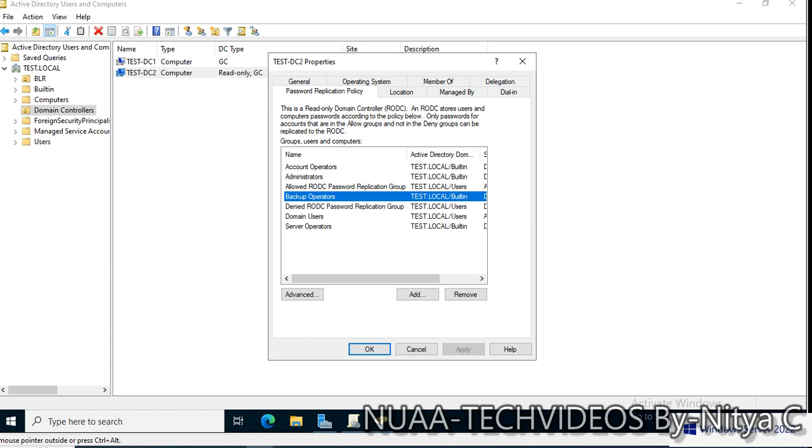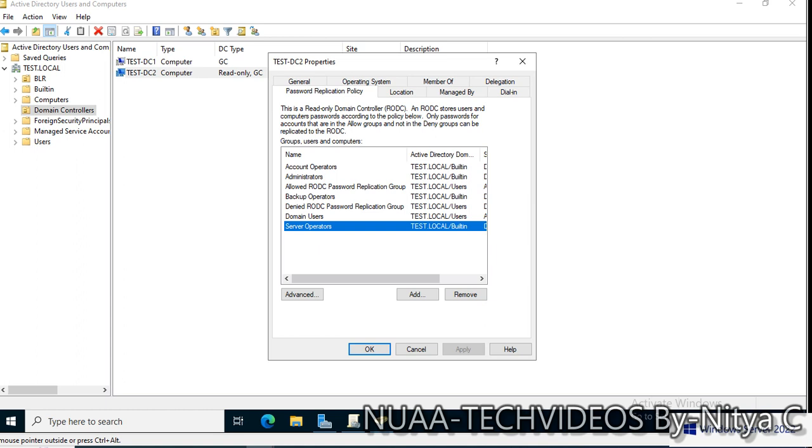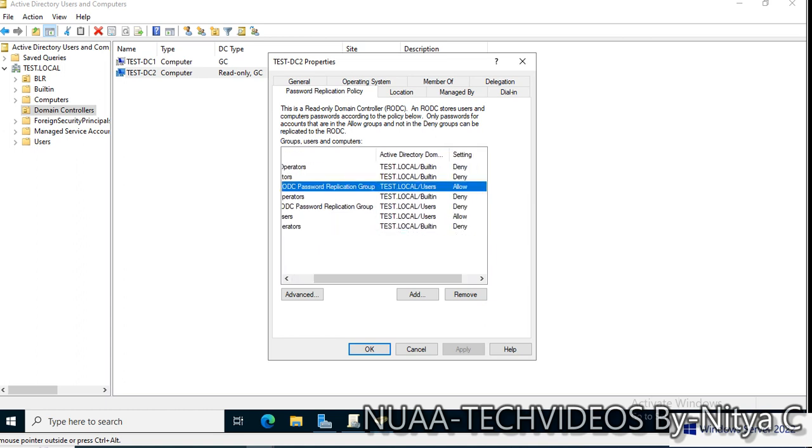Similarly, backup operators and the denied RODC password replication group, which I manually added. Apart from domain controllers, everything else is added by default because they are critical administrative groups in Active Directory. Server operators are also denied. There are only two groups which are in allow, and the rest are all in deny.